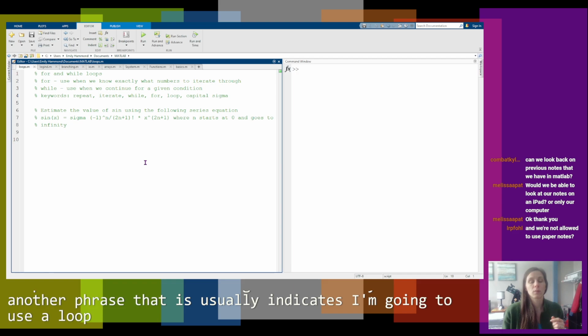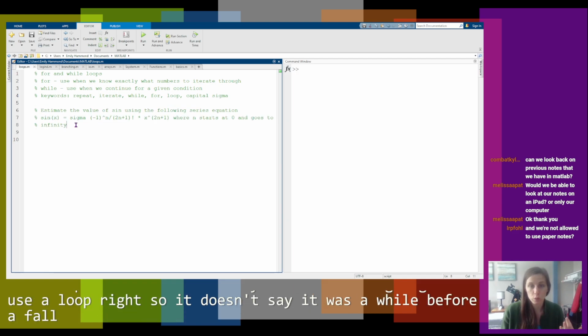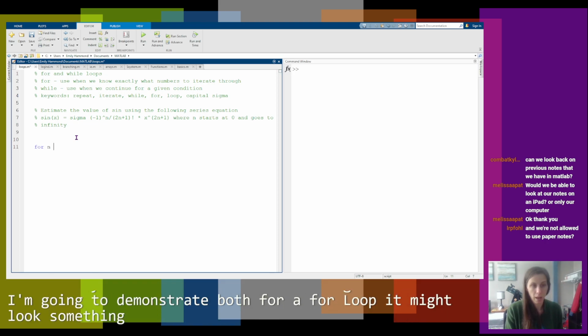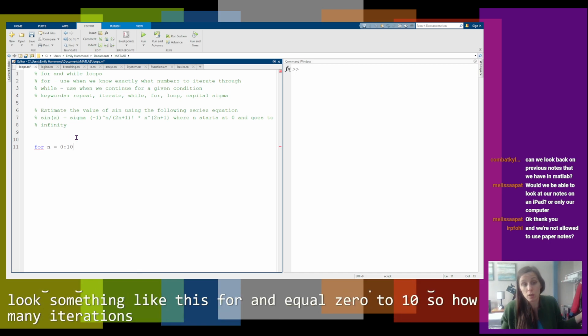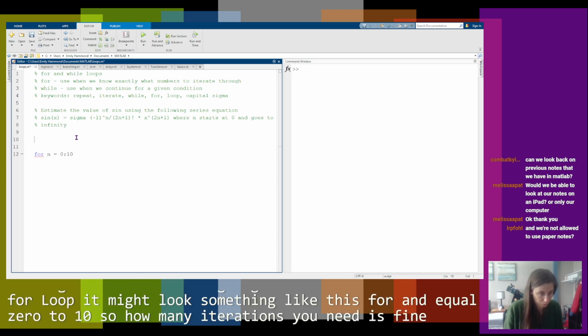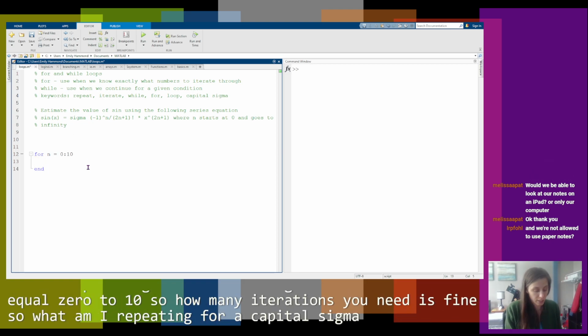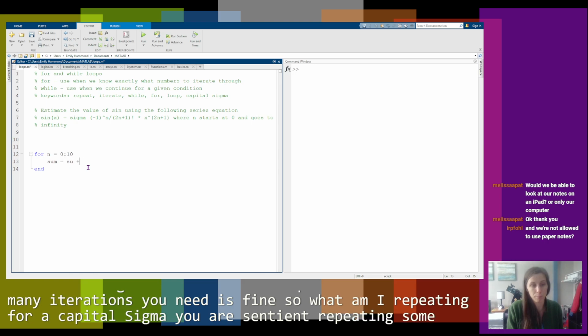Okay, so it doesn't say to use a while loop or a for loop for this one. I'm going to demonstrate both. For a for loop, it might look something like this. For n equals 0 to 10. So however many iterations you need is fine. So what am I repeating for a capital sigma? You are essentially repeating sum equals sum plus new term.